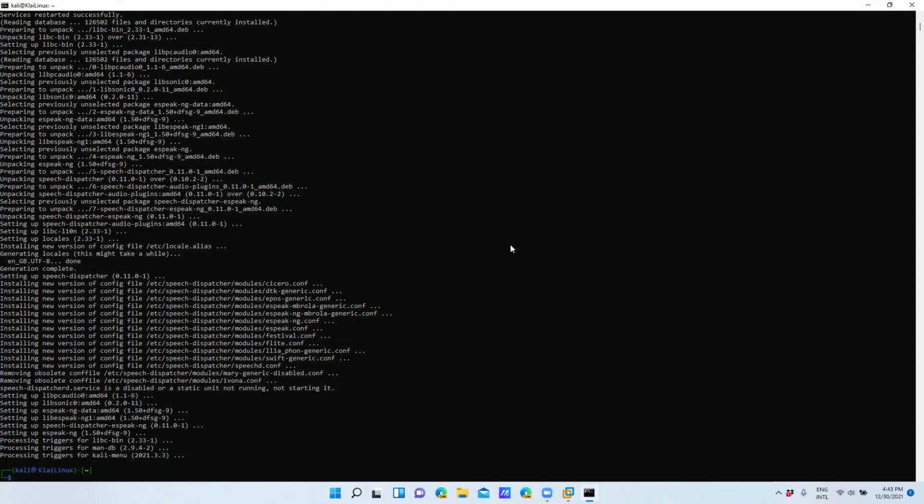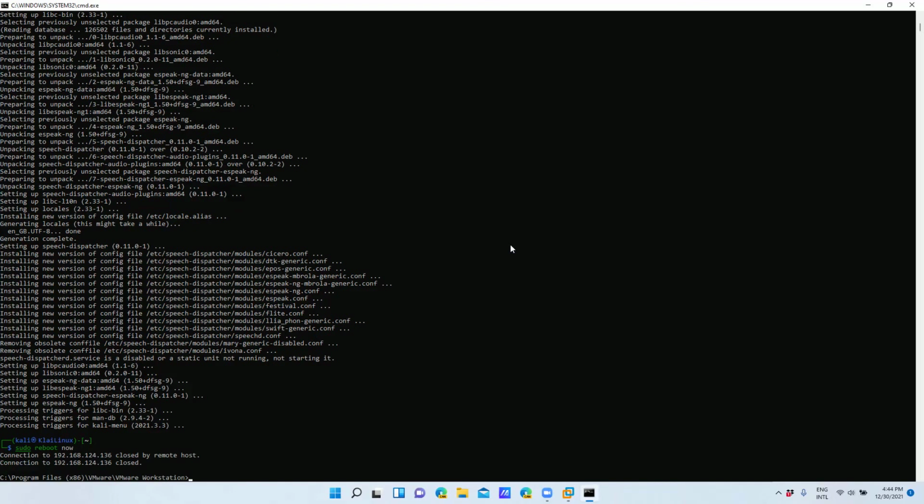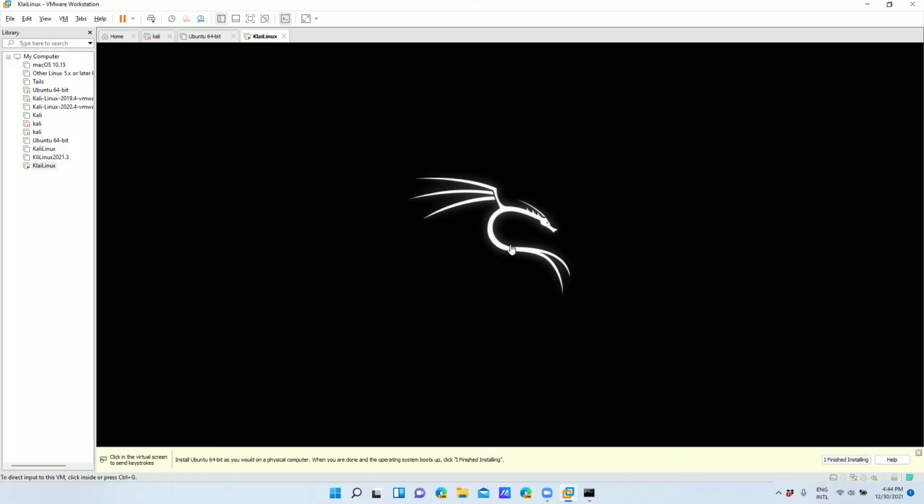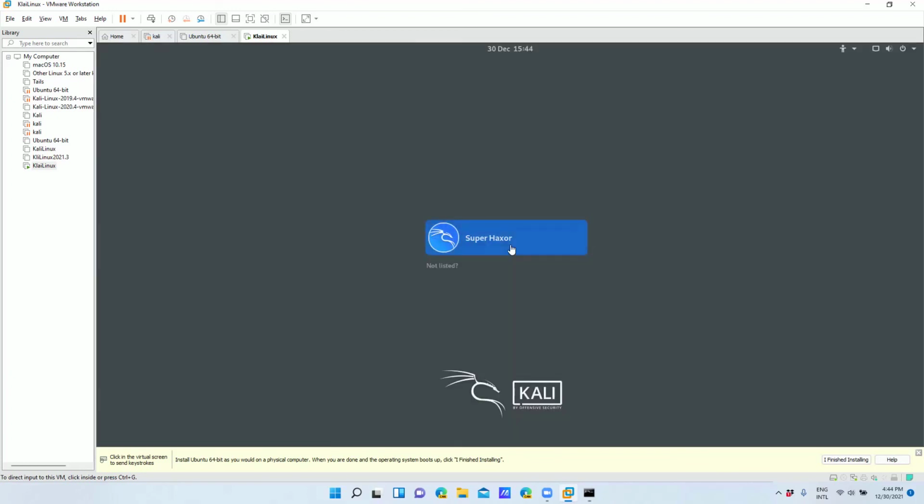So what we're going to do is just give it a quick reboot. Sudo reboot now. And now with a little bit of luck, VMware Workstation. Screen reader on. Super hacker push button.